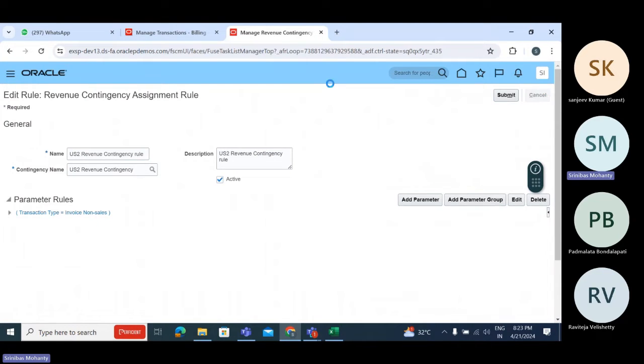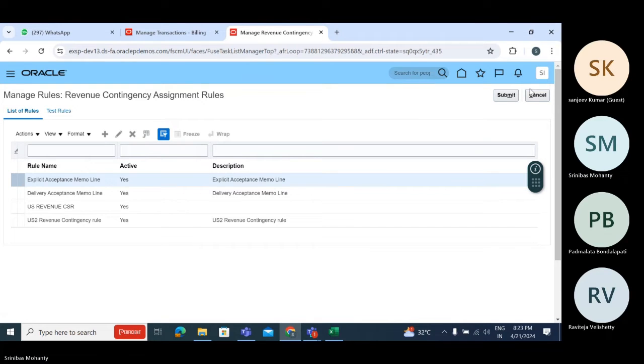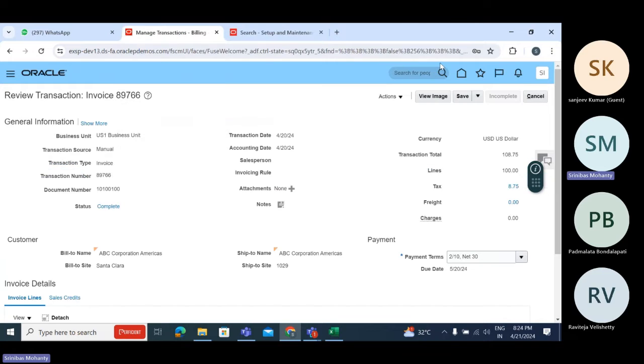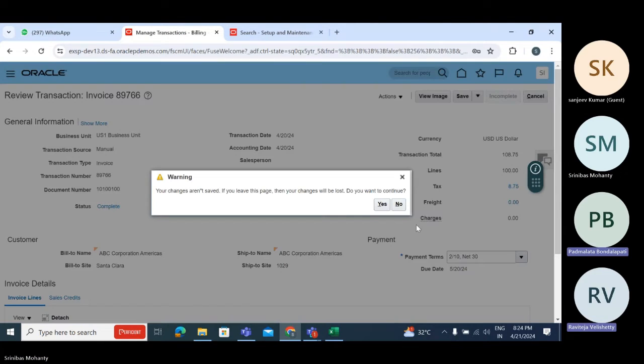So now let us create one invoice and we can review the transaction accounting. Sir, here you mentioned contingency removal as a payment, right? Is it a partial or a full payment that should be done? Full payment. So in case of partial, it won't apply, right? Partial will not apply. Okay, sir.